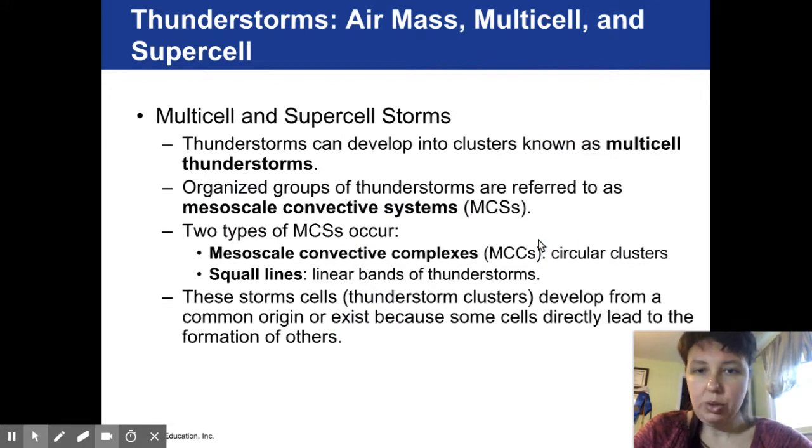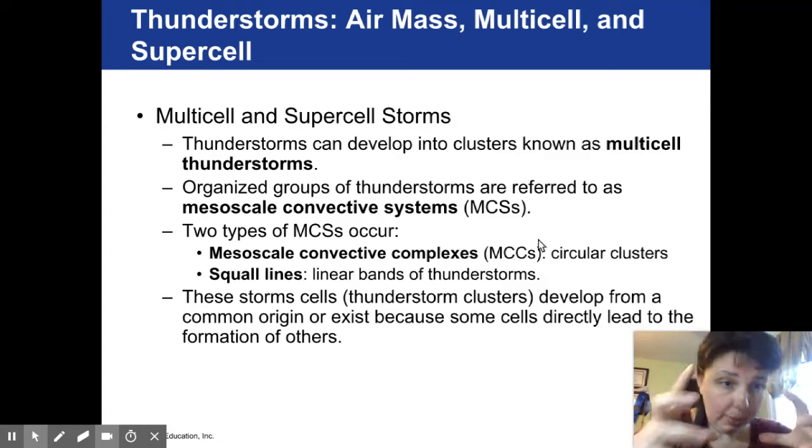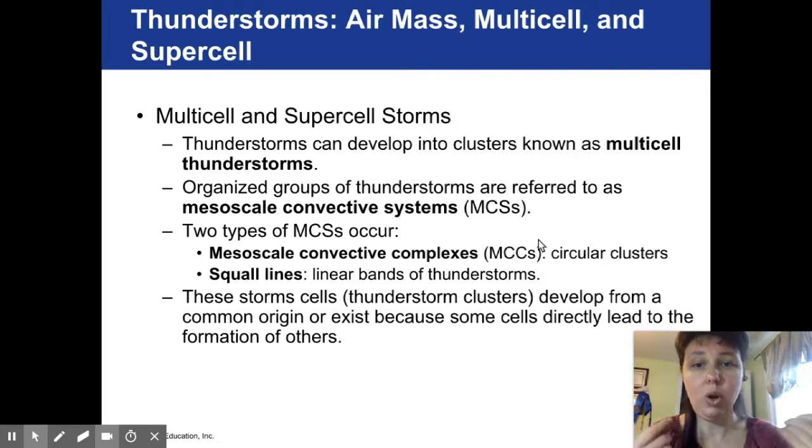Which brings me to when I want to name a thunderstorm, I can give it its nice scientific name, and that is a mesoscale convective system. And that is the nice name that I like to give a cluster or grouping of multi-cell thunderstorms. So when I cluster them together and I have a few air masses all in a bunch, that's when I will call it a mesoscale convective system.